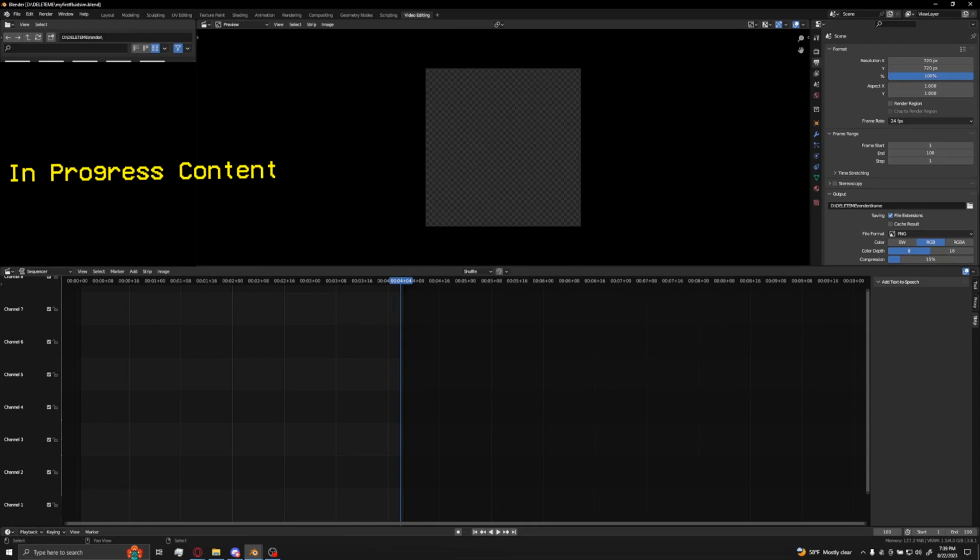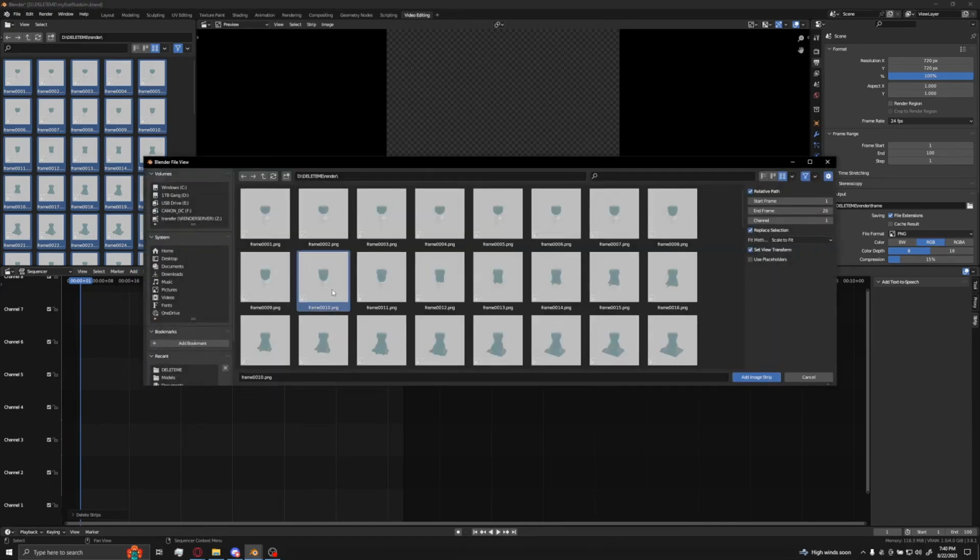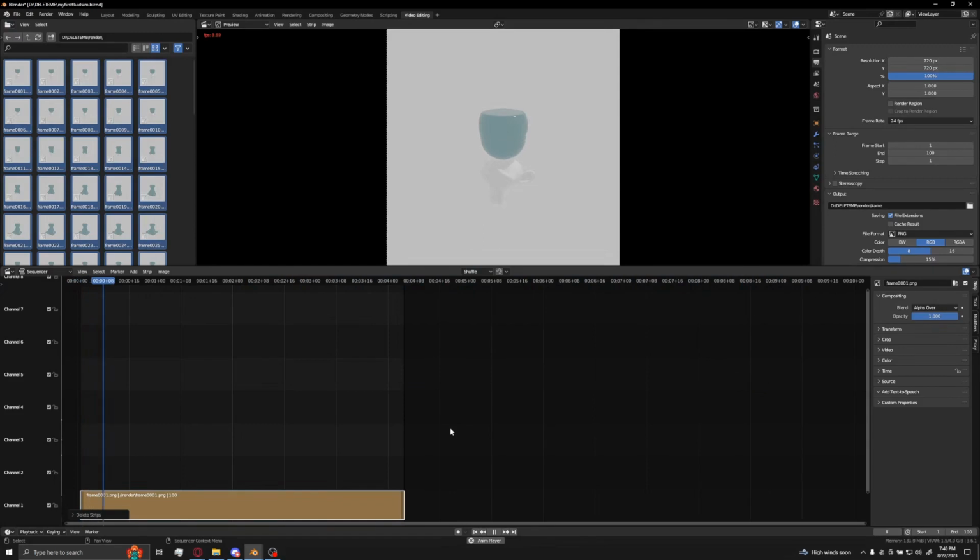Once you've opened the video editing tab, you can go to the bottom of the screen that shows all those black and gray bars and press Shift A and then select Image / Sequence. And if you do that, a File Explorer window will open. See all of my frames right there on screen. So press A to select all and then add the image strip. Now you should see a yellowish bar on the bottom of your screen, and that is your frames.